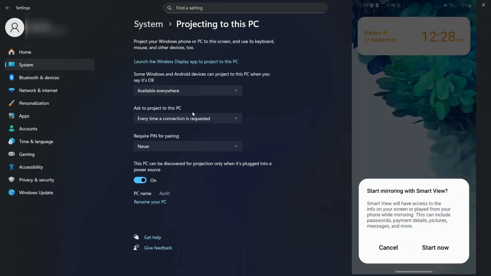Before connecting, make sure that both your Android phone and your PC are connected to the same Wi-Fi network. This is very important, otherwise your PC will not show up in the list. Once you confirm that, tap the screencasting option on your phone. Your PC's name should now appear in the Available Devices list. Tap on your PC's name, then tap Start or Connect when prompted.